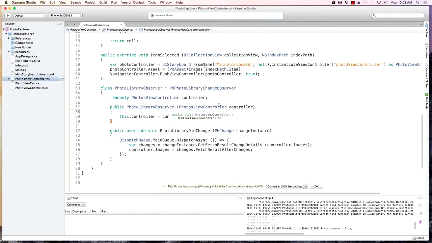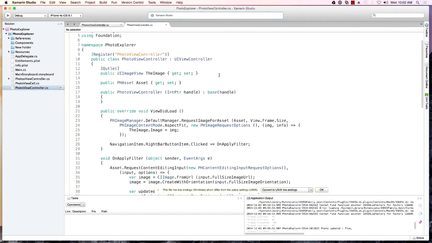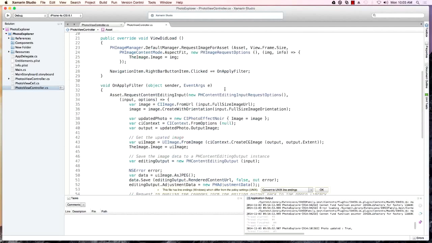So let's now open up our photo view controller. And note that we're passing in, in our photo view controller, we're setting the asset. We're passing in the PH asset, or specifically a reference to the image that we want to display and edit. So open up photo view controller. You note here our public PH asset, again a reference to our photo. And we have an on apply filter method. And simply put, this is called when we click on our right bar button item, i.e. that button on our navigation controller UI.